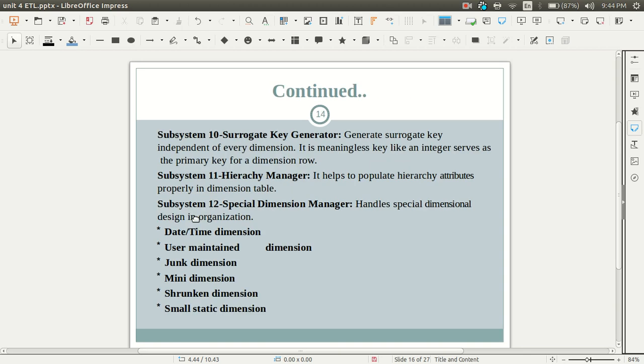So the next one is subsystem 10. It's the surrogate key generator. It generates surrogate keys independent of every dimension. It is a meaningless key, like an integer, that serves as the primary key for the dimension row.